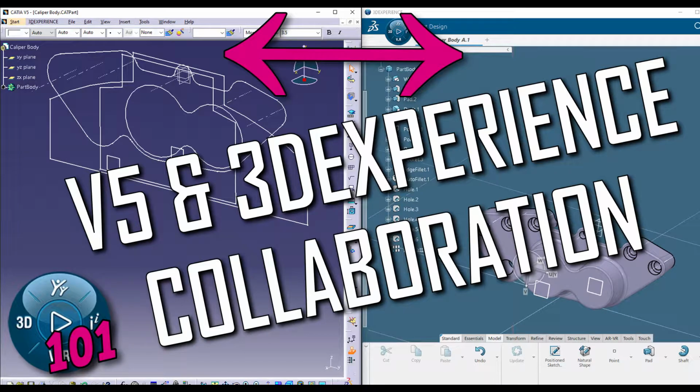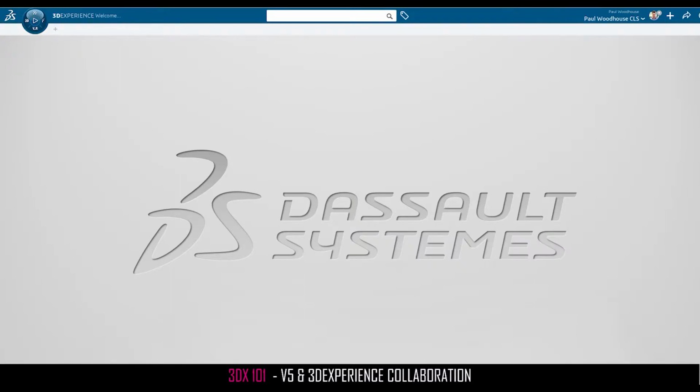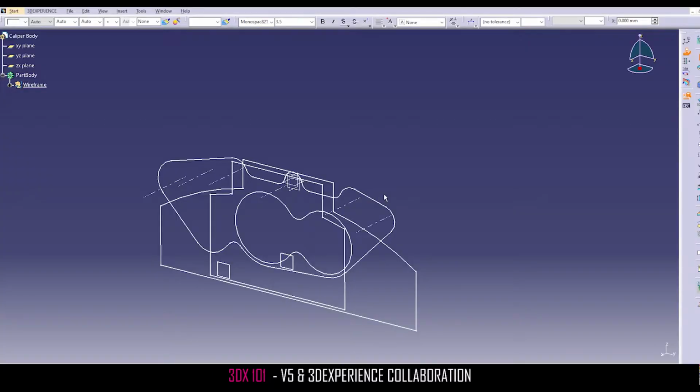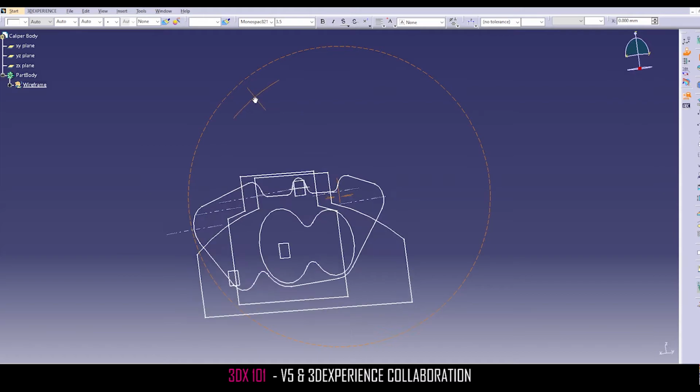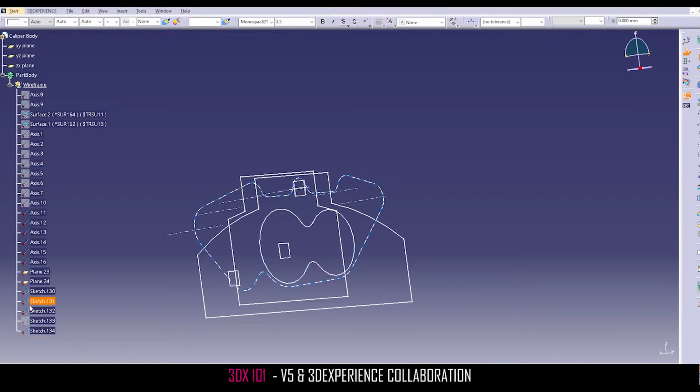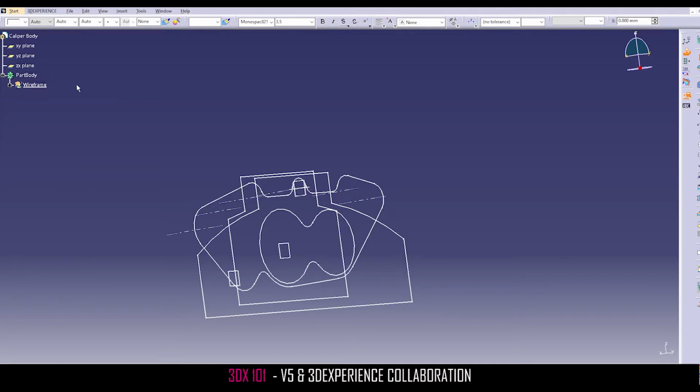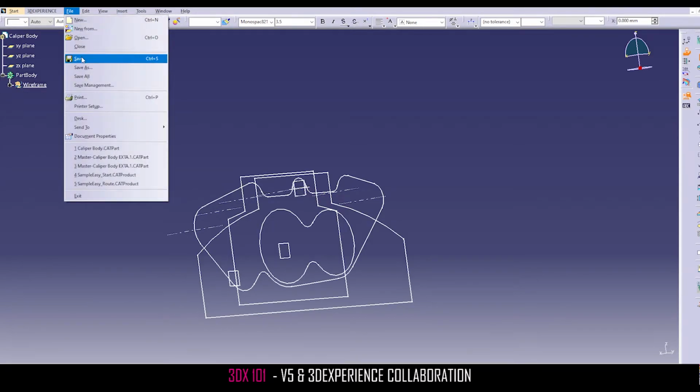So today we're going to take a look at V5 and 3DEXPERIENCE and how we can use them both to collaborate effectively. So here we've got a part in V5. You can see it's just built up with some basic wireframe elements. For example, this could come in from a supplier, or it could come in from a job we're bidding to work on.